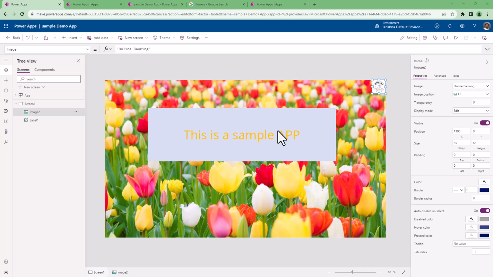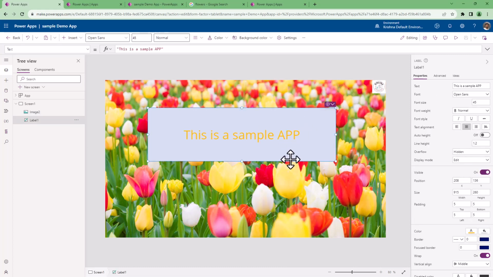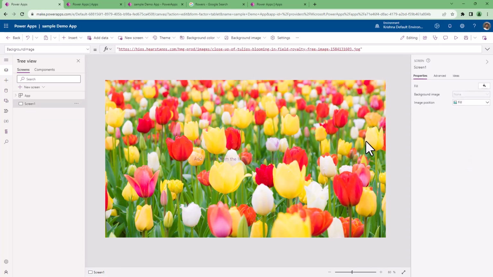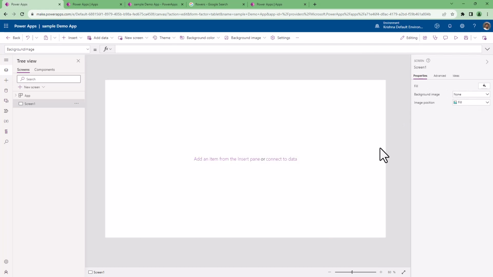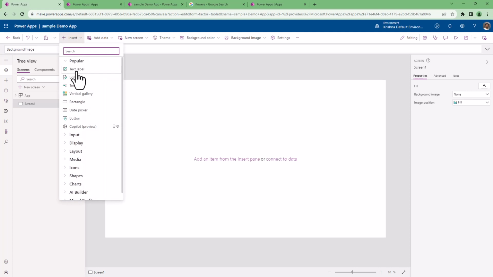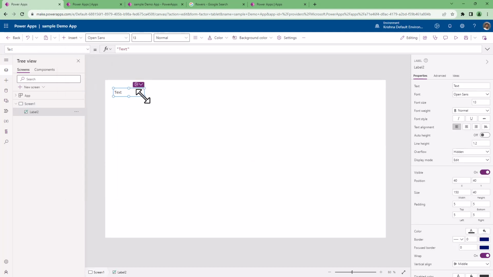Now, we will learn some of the important properties you should know while you are creating the app. Okay. And also, we will create a very simple app and we will publish it and see some operations today. The first very important one is, for now, let's not have any background. Let me delete the background and let me add a heading to my app.